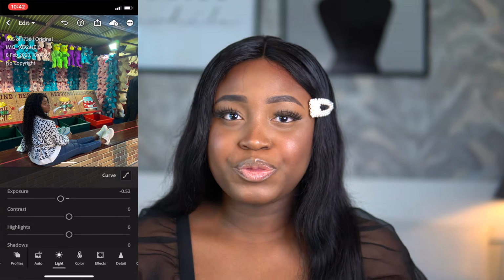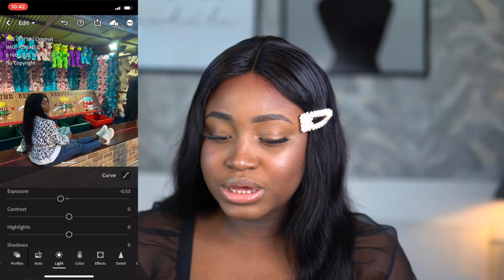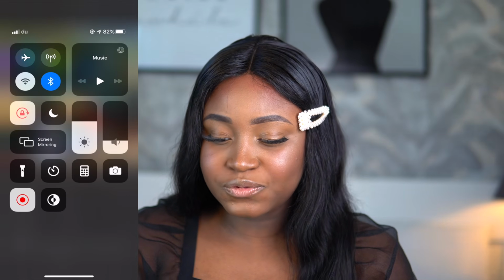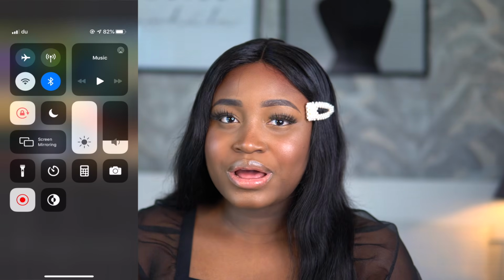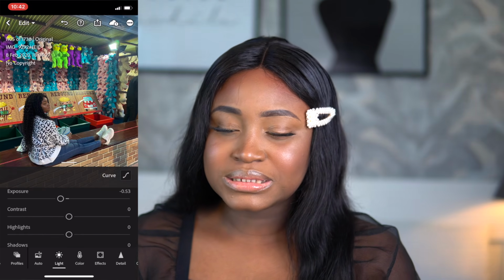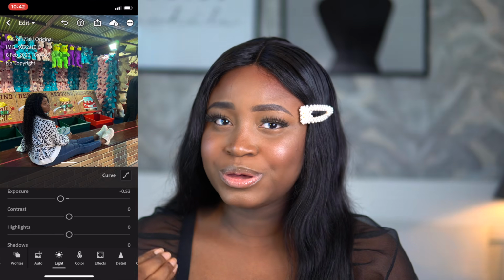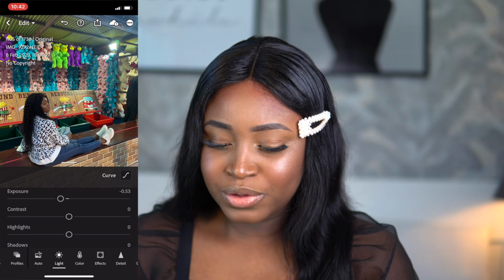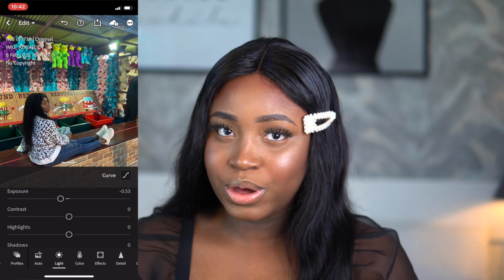Tip number 1, it's always good to increase the brightness of your screen so that you can see what you're doing and it helps you work better. You can see the details around it and you won't be able to miss things. So now it looks way better.